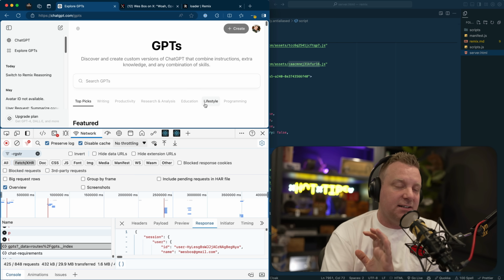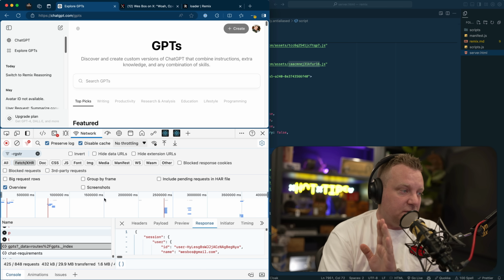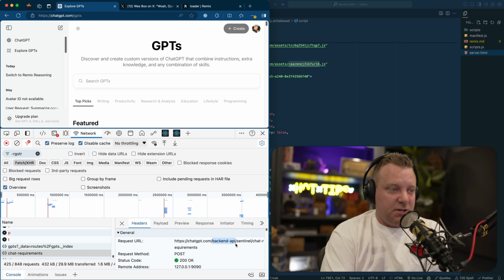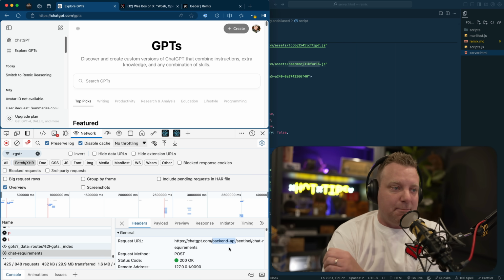Switching pages is done entirely client side, and they're simply hitting an API server for the data that is needed. And if you take a look at the headers right here, you'll see that they often will point towards a backend API here, which I'm assuming is a totally separate server.